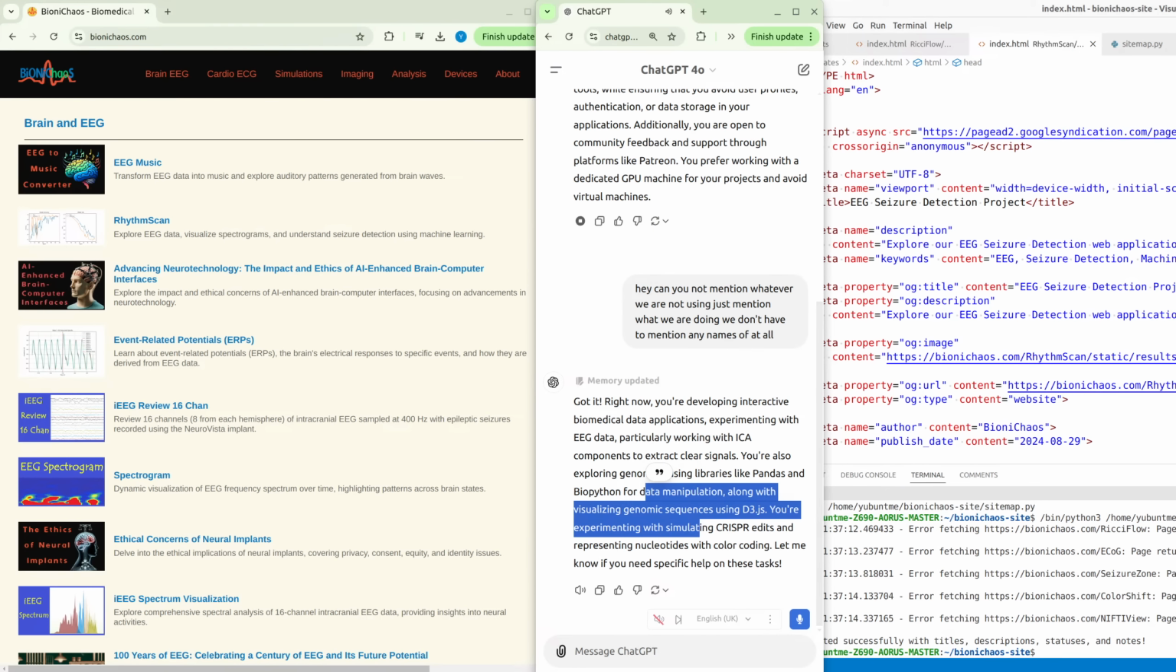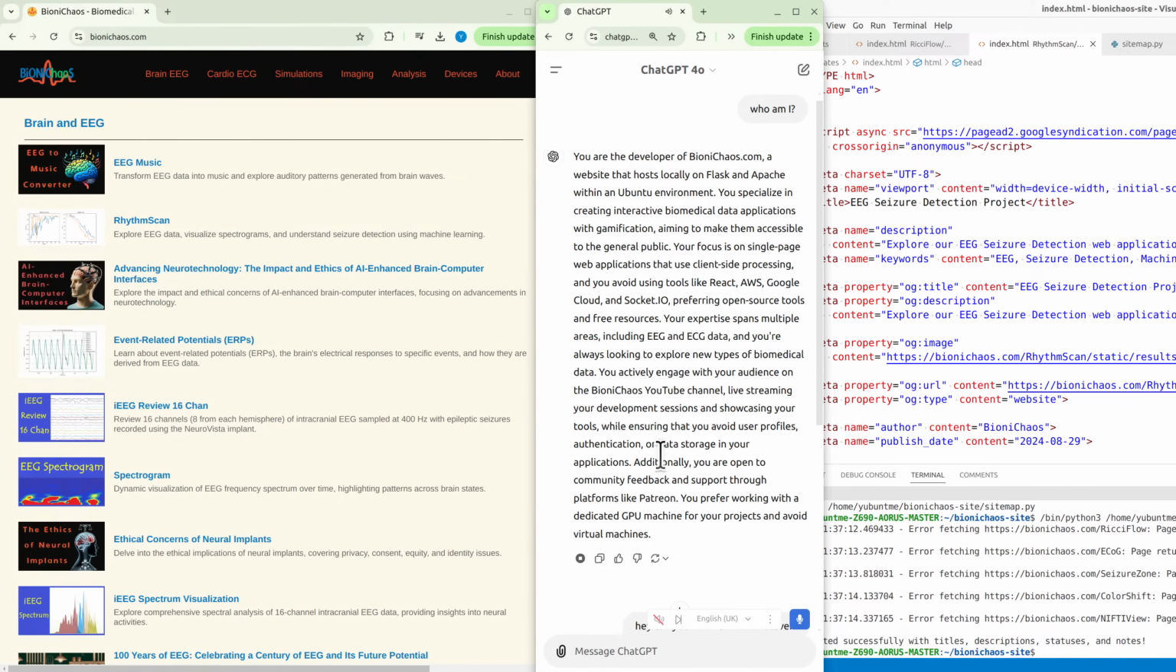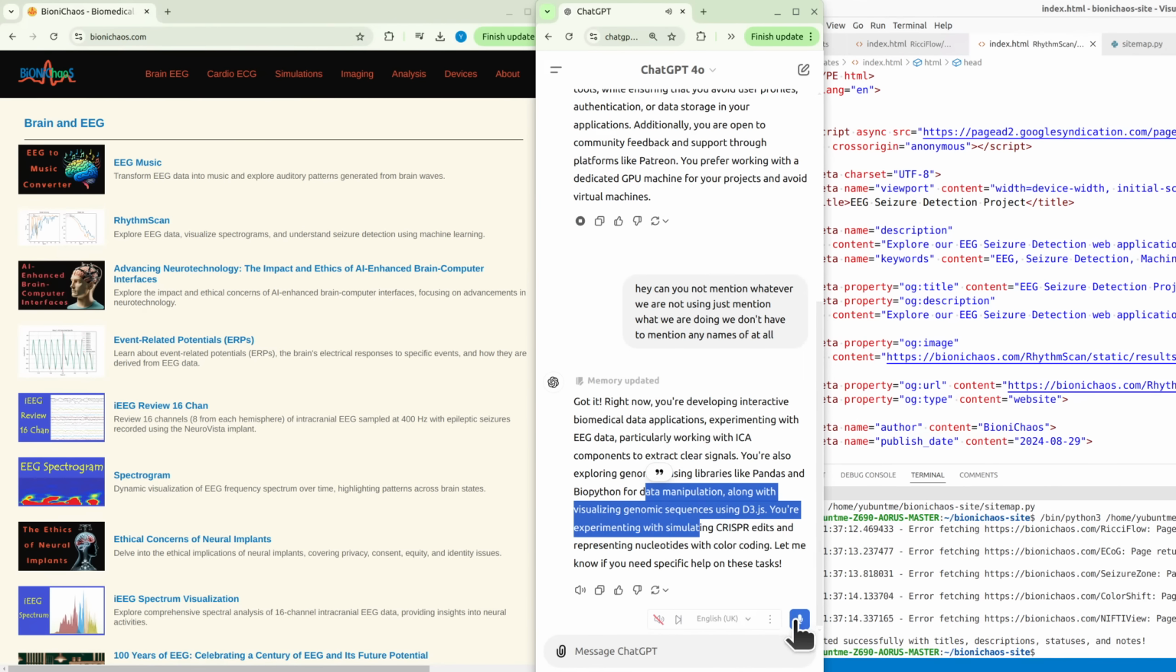You are the developer of BioniChaos.com, a website that hosts locally on Flask and Apache within an Ubuntu environment. You specialize in creating interactive biomedical data applications with gamification, aiming to make them accessible to the general public.